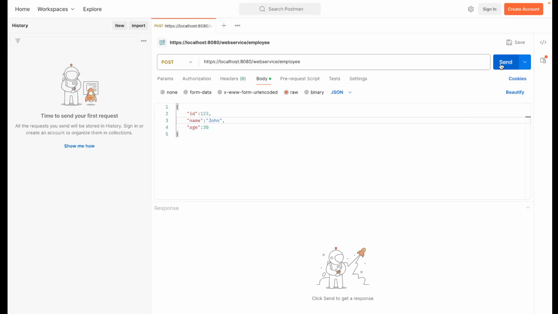Means as of now my server is not running and I don't have this application running. So when I hit this, I'll get a status response of 201. 201, if you recall, means that a resource is getting created. So this is your request body that you are passing. In your body you are basically passing this JSON.